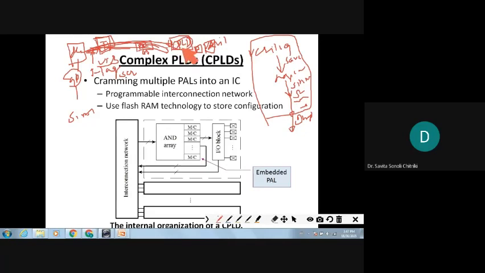So simply they will have an and-or array. Is it clear to you all?